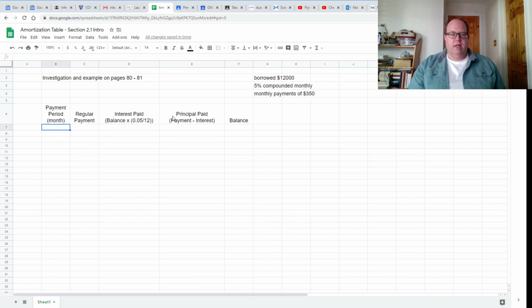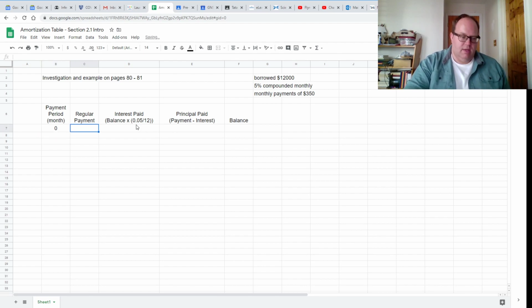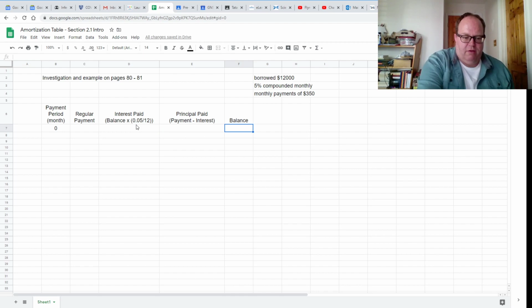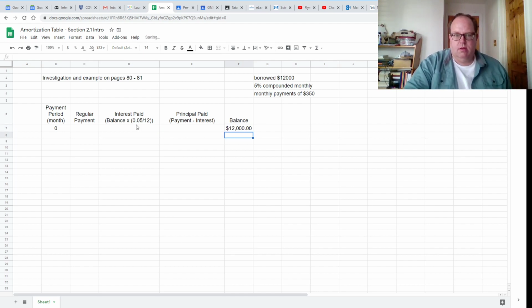Alright, so now we start out by setting up the conditions that have been put on Lars's loan. At month 0, he's made no payments yet, and there's been no interest, no principal, and he's borrowed $12,000. See there, notice how that is coming out as money at this point.